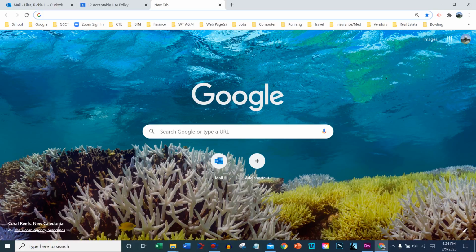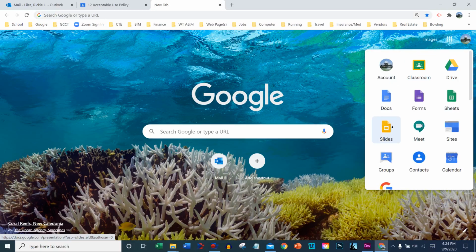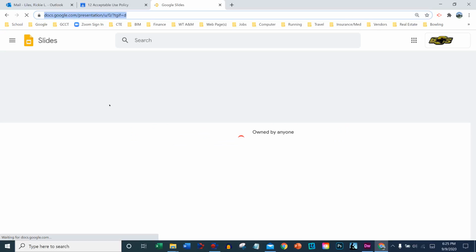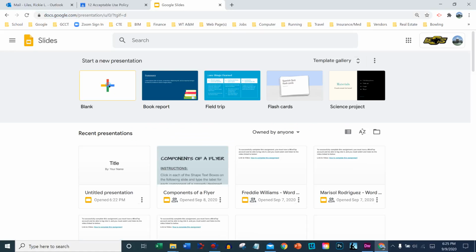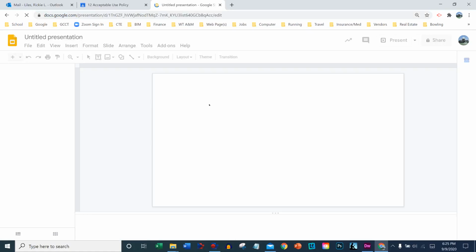It's a general overview of how to use Google Slides. It's part of Google G Suite, so you're going to come up here to Google Apps, pick it out of one of the G Suite apps right here, Slides, left click. It will open, and ideally you're going to go to, in this case, a blank one, or I'm going to go to a blank one.